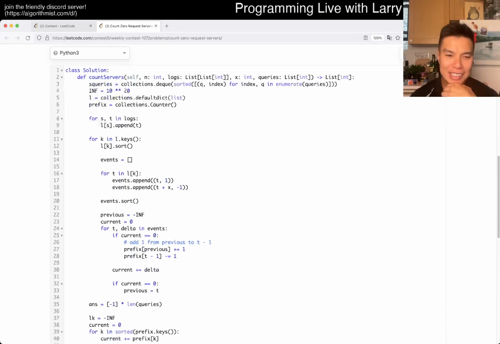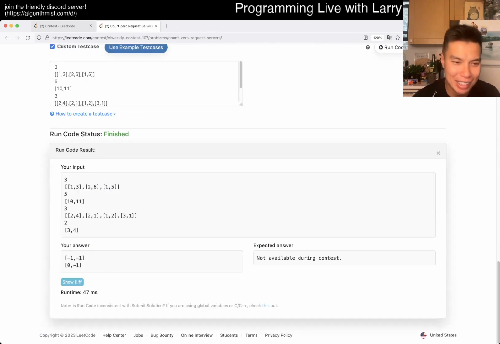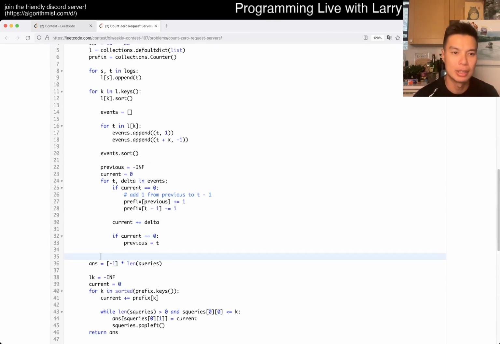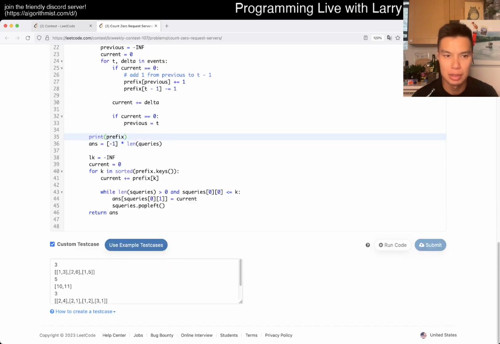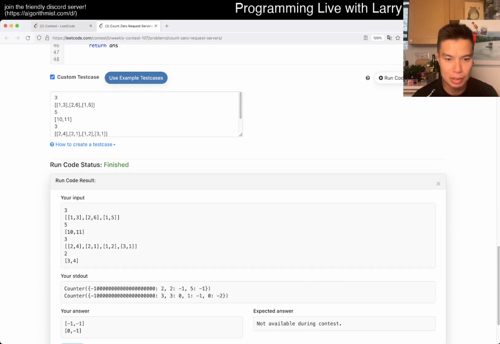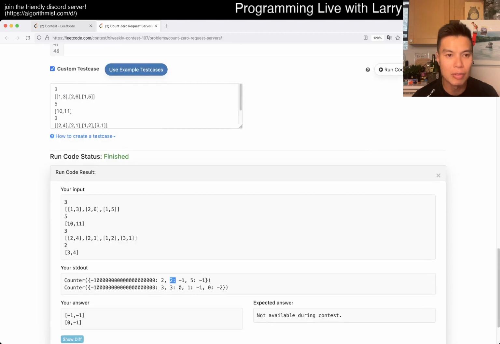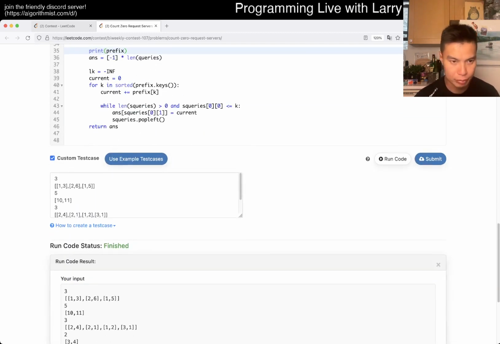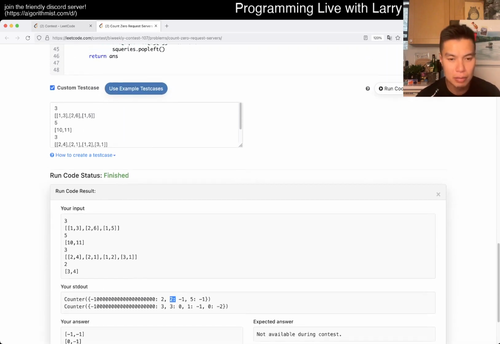I mean, I think the idea is maybe right, but like I said, there's so much potential for off by one. So let's see, let's print out the prefix first. Okay, so the prefix is 2 to negative infinity to 2 is 2. And there's negative 1 after. Did I have my indexes right? What is this? So from 5, why is this negative 1?